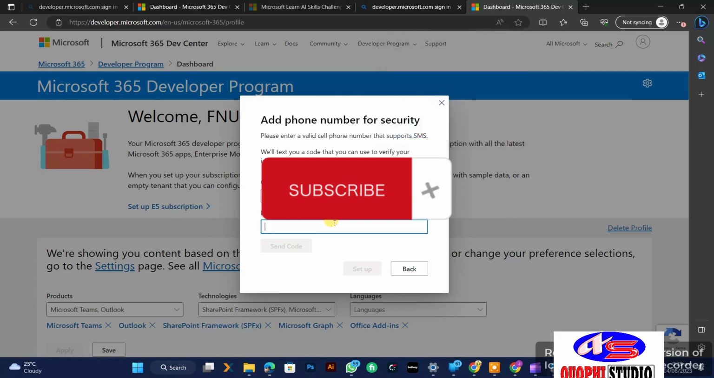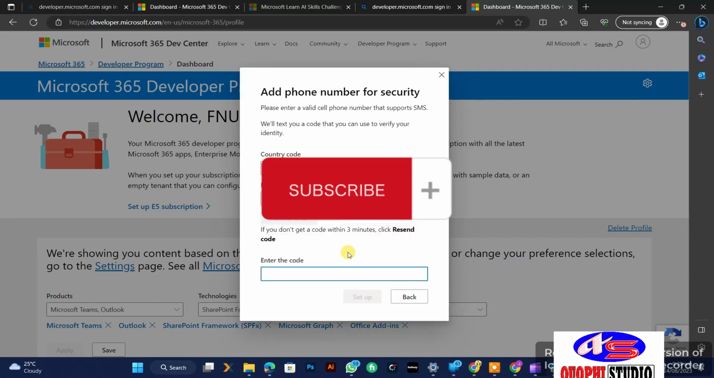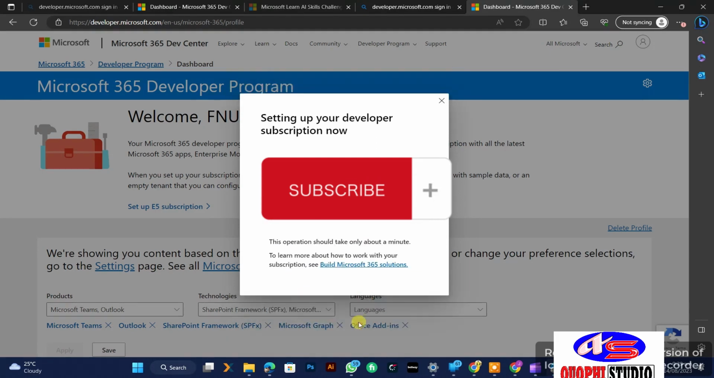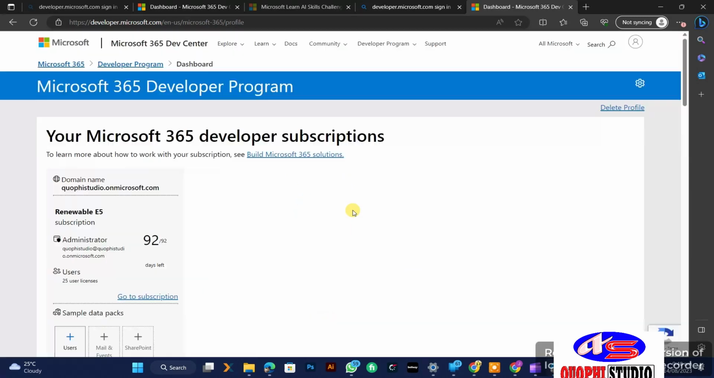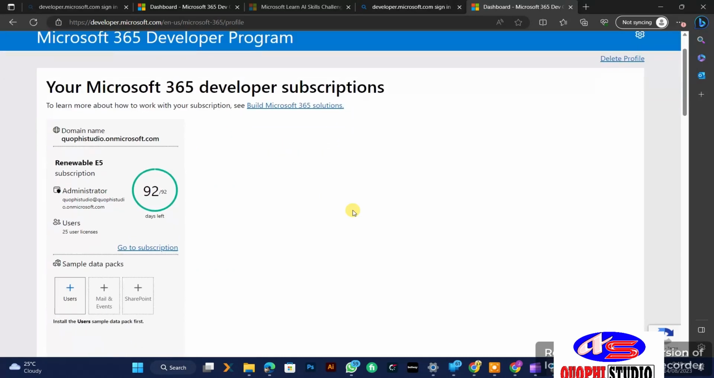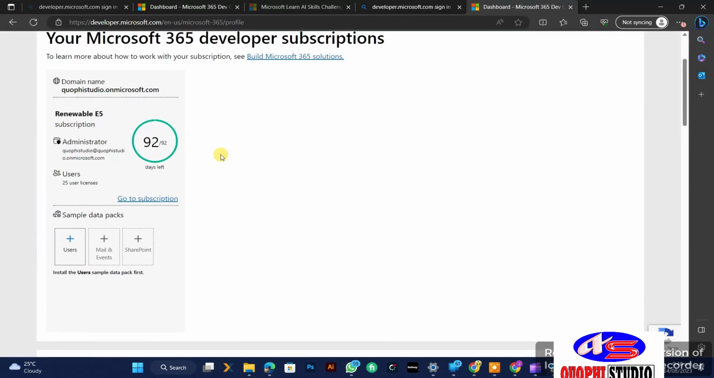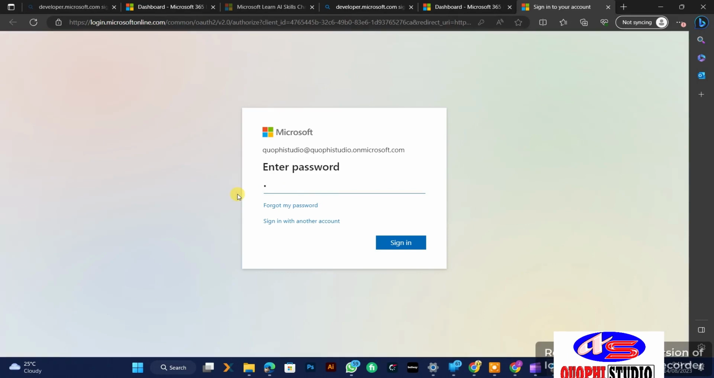You have to verify your phone number as well. It will take a few minutes. Congratulations. So now you are here. This is your account, a developer's account. Then you come to the subscriptions. You need to verify the password that you created. Sign in.